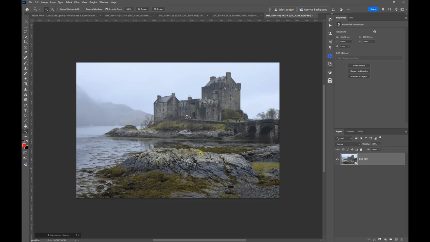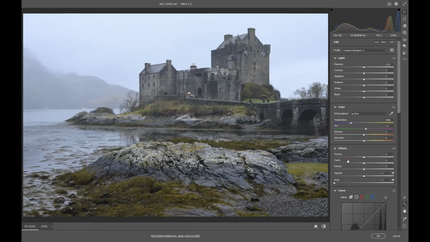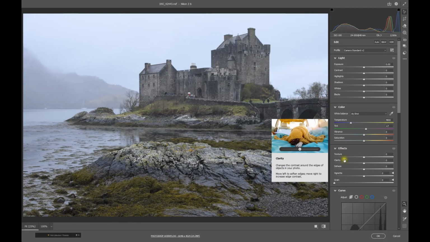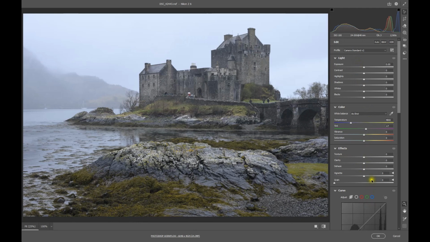So here it is with that Standard version 2 landscape profile applied, and to access Camera Raw we just double click on the thumbnail and it will take us back into the Camera Raw settings. And as you can see, there are no changes being made. I've not applied any other settings. We've just got the Camera Standard version 2.